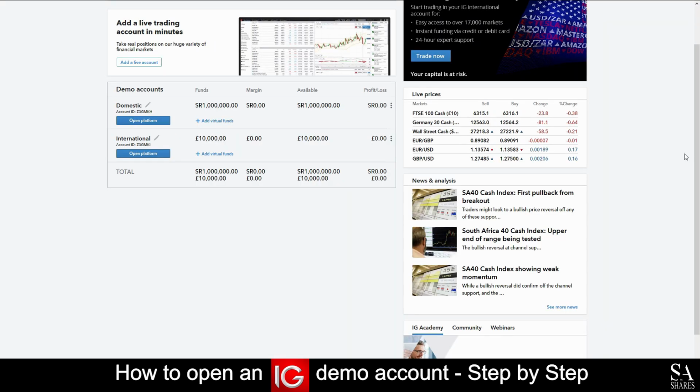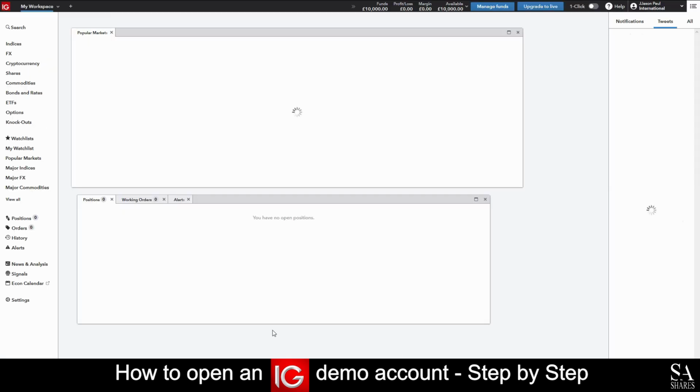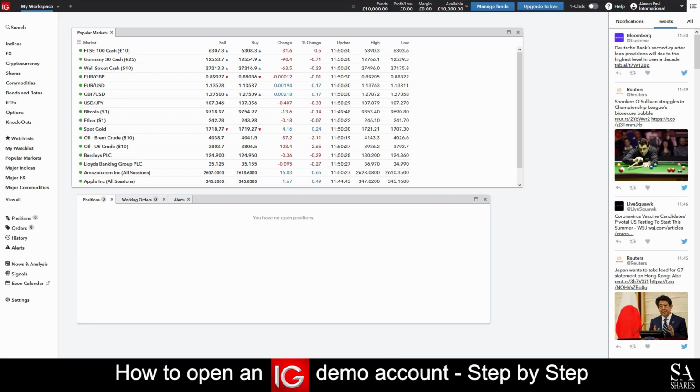This is the My IG dashboard. Here you can select which demo account you would like to try out. You have the choice of either international or domestic. We selected international. Click on Open Platform. And we're in. This is the IG platform demo.